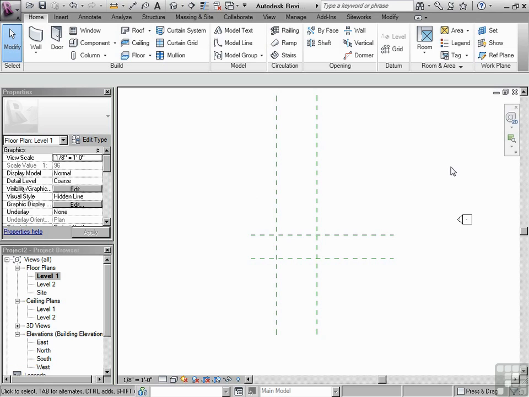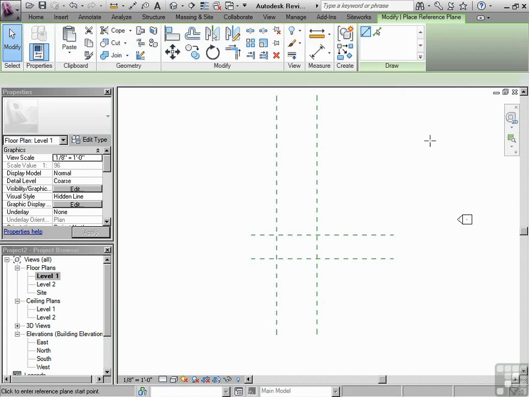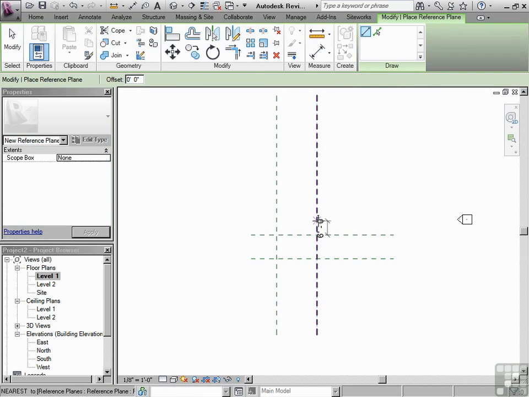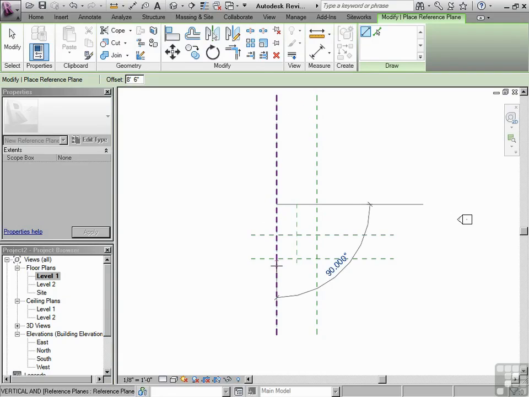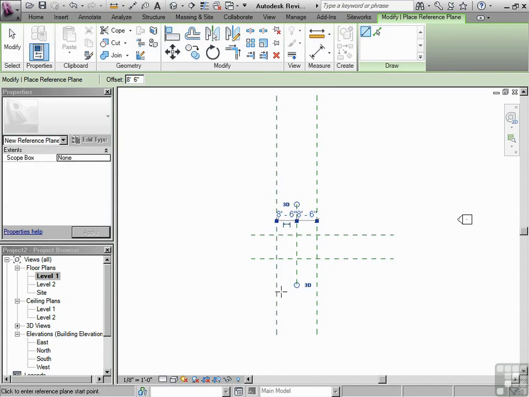So let's do that. I'm going to go to reference plane again. Now, what is the center between these two lines? Well, the total distance is 17 feet. So if we were to put in 8'6", that would be exactly center. And I'm going to draw from the left, just about there, down, click. So it's two clicks, one at the top, one at the bottom, and it automatically draws a reference plane right down the center. I'm going to hit Escape twice.